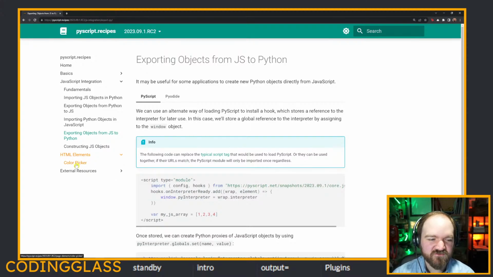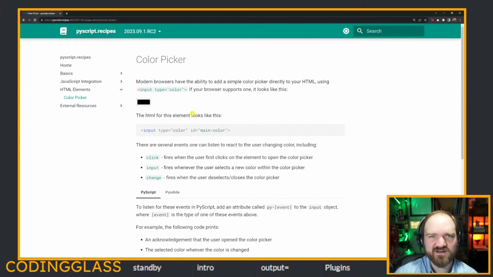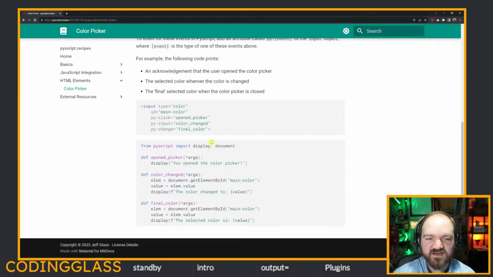Someone had a question the other day about how do you interact with a color picker in PyScript? I want to have this app where it runs PyScript and then allows users to pick a color. And so we wrote up a tutorial about, oh yeah, well, browsers have a color picker. Here's how you can integrate it into your PyScript app. So this is growing all the time.